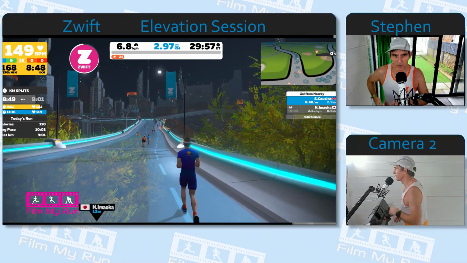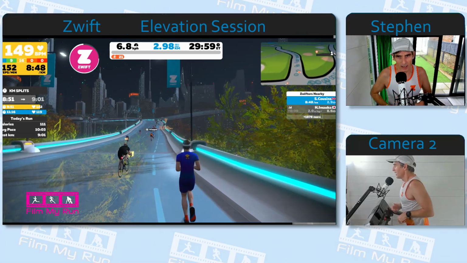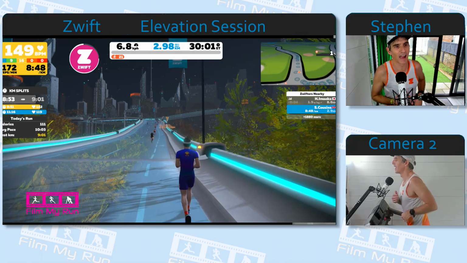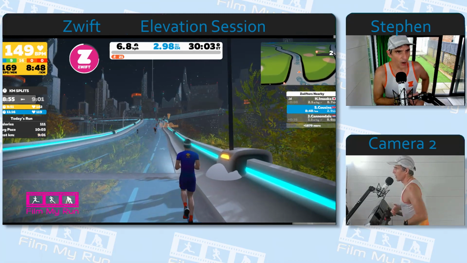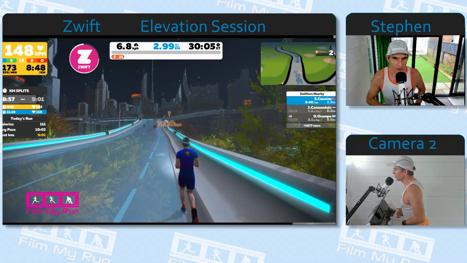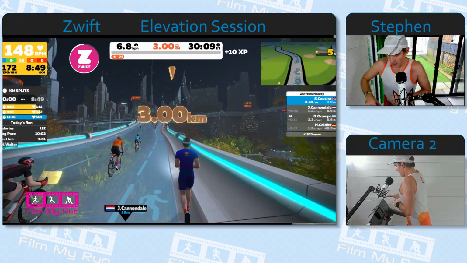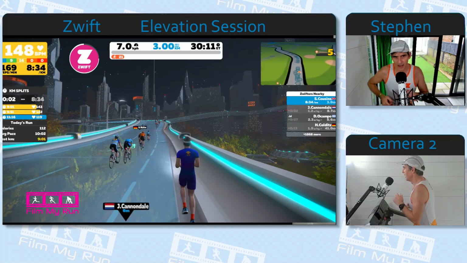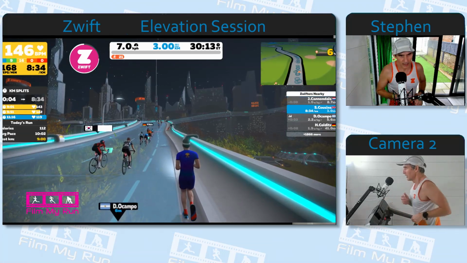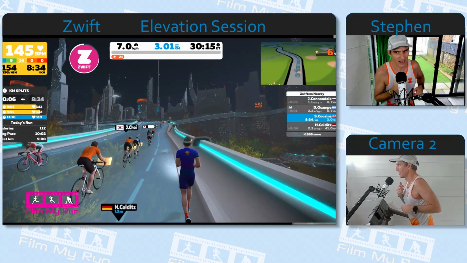Okay, so we're going to bump it up to 7 kilometers an hour. Final kilometer coming up. We've got about 8.5 minutes of running to go. So up we go. Just slightly faster.